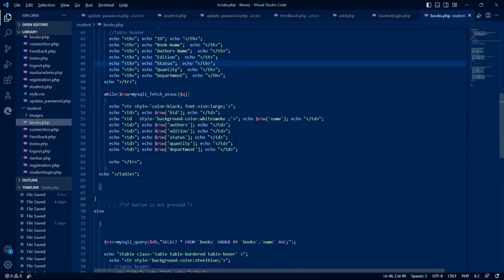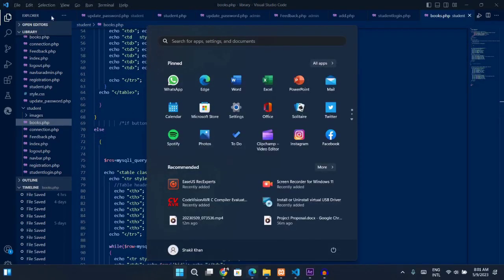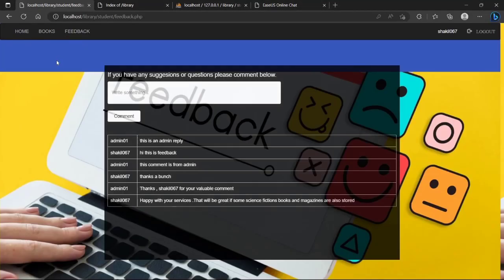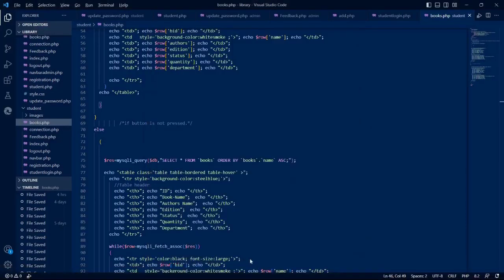In the navbar, we can see the feedback button. In the feedback option, if we go to the page, I don't see it. This will take some of the most recent, and here it is.